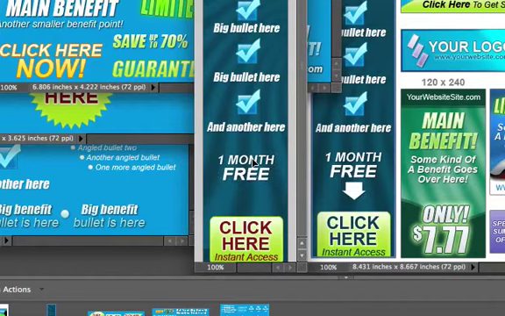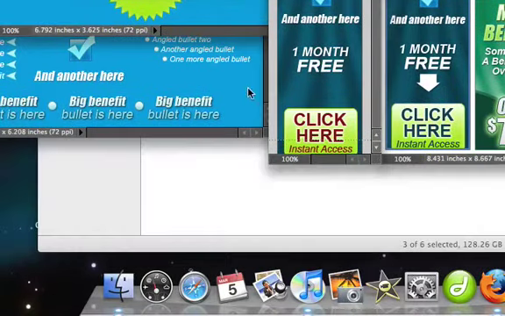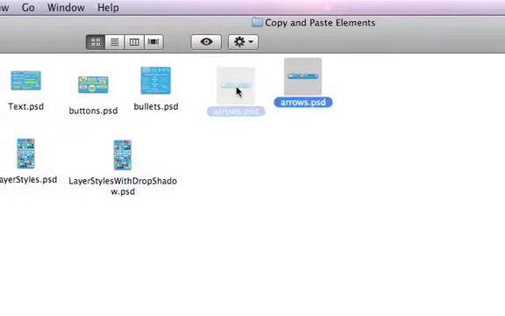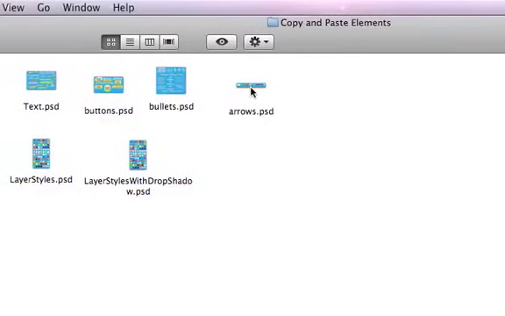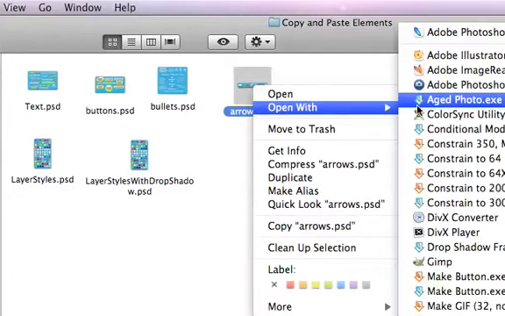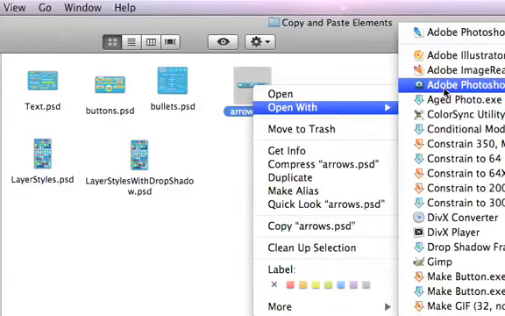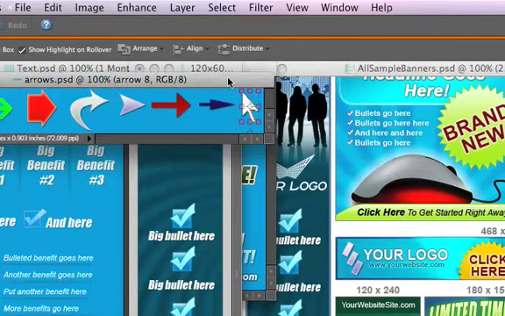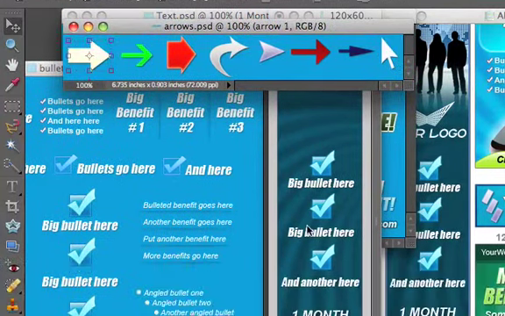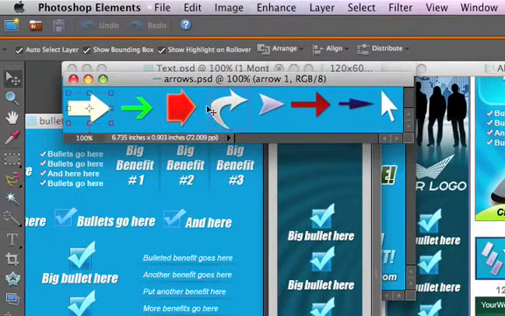and now let's grab the arrow, which is also a part of this package. I just added this brand new copy and paste element here called the arrows, and you can find them in the copy and paste elements folder. So there's 8 different arrows that you can choose from now, and this looks like the one we want to use.